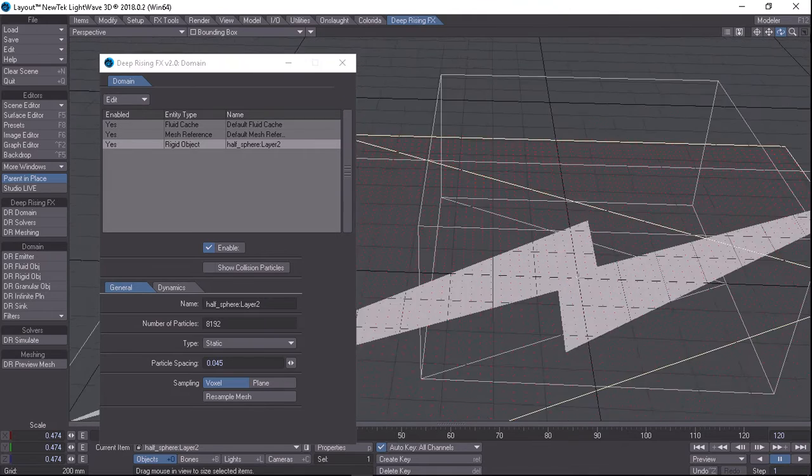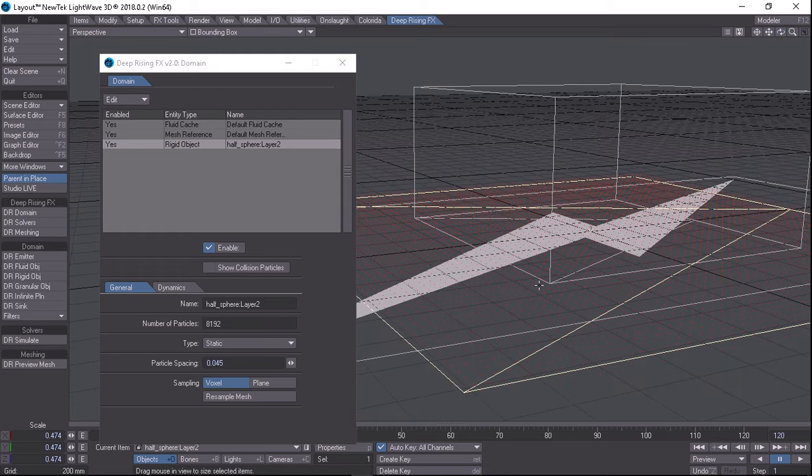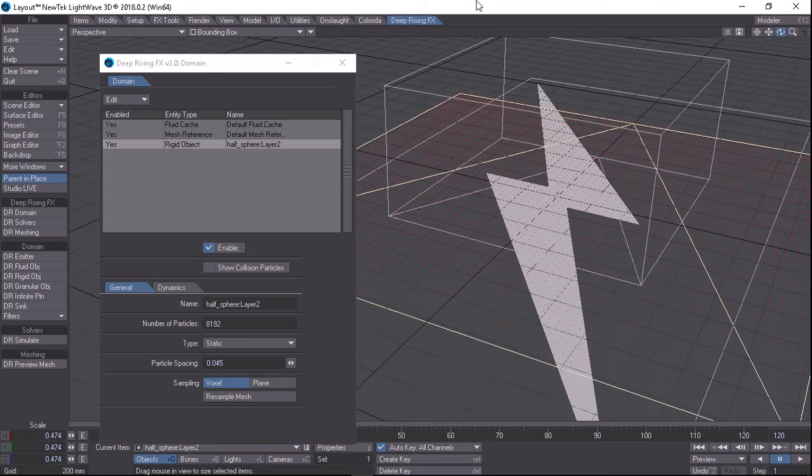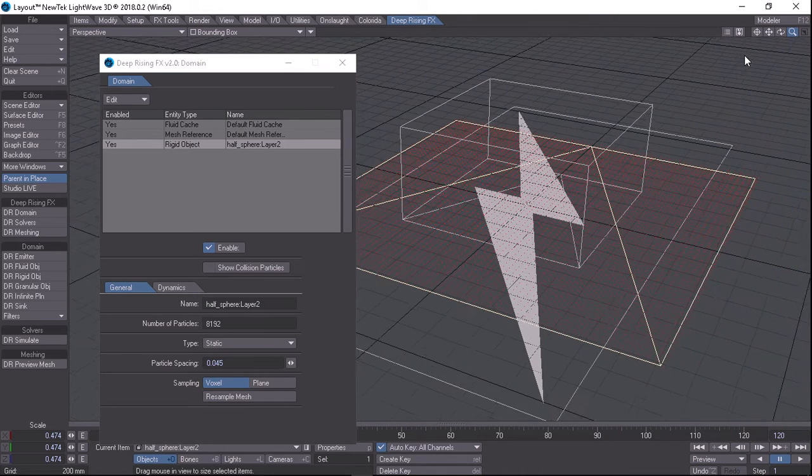As you can see, the plane has been subdivided nicely into a nice array of particles here. We can see the number of particles is roughly 8,000, and the type is static, of course. We'll go into the details of rigid objects in another lesson. I'm just going through the basics of rigid objects. The particle spacing is 0.045. We can talk about the particle spacing and units and the sizes in Deep Rising effects, which is very important.